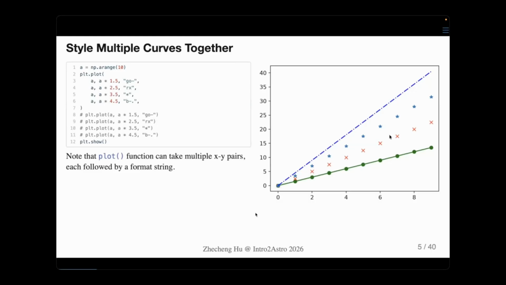Basically, "go-" corresponds to this line. It's a green solid line with points on it. And "rx" means red cross, like here. And this star basically means star. And this one is blue because that's the default color for the Matplotlib pyplot module. If you have not specified any color, it follows a built-in sequence, which is blue, orange, and so on.